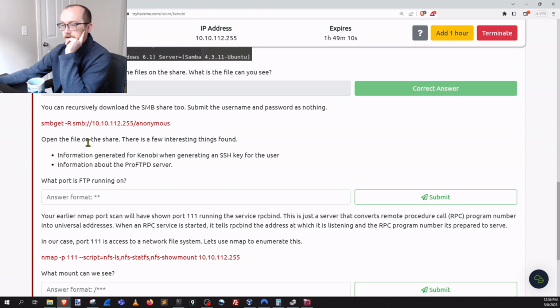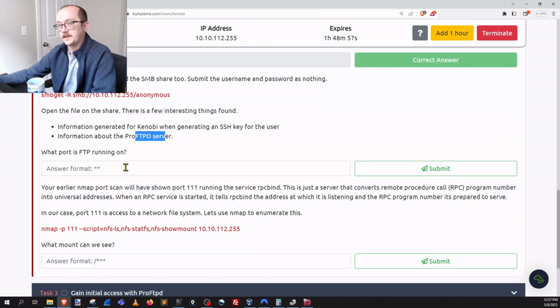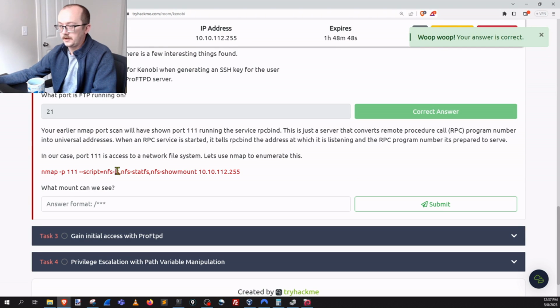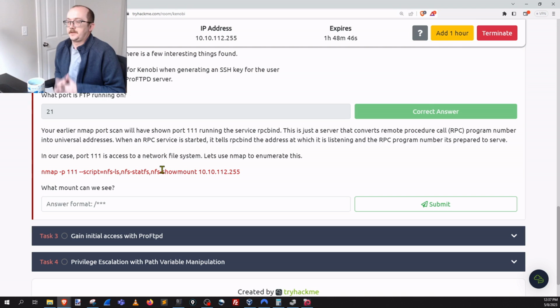Open the file on the share. There's a few interesting things found. Information generated by the Kenobi when generating an SSH key for the user. Information about the ProFTPD server. What port is FTP running on? 21. All right, and now we got another interesting Nmap scan to run.